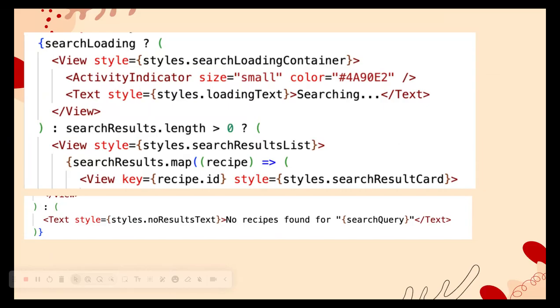In this code snippet, we started by checking if the user has typed anything meaningful into the search bar. If the search query isn't empty or just whitespace, we display the search results container. Inside the container, we have a 3-way conditional. If the search loading is true, we show a spinner and a searching message. If we have results, we show them in a scrollable list. And if there are no results, we show a fallback message that includes the user's search term.